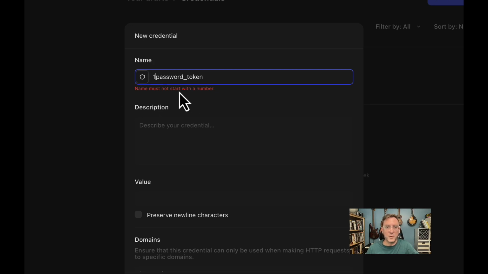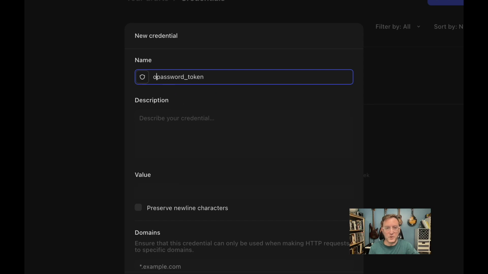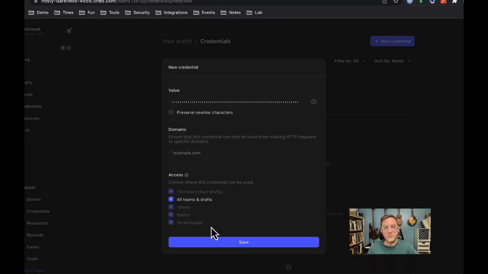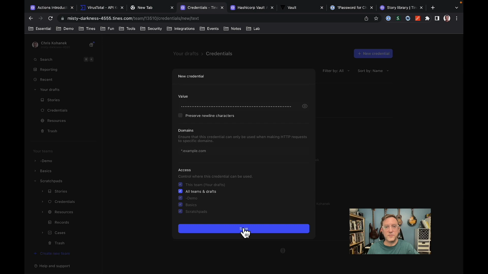And the name cannot start with a number, so we will call this 1Password like this. We'll paste in the value, and we can share this token with any of the teams that are needed in order to exchange information with 1Password. I'm going to make this available to all of my teams and save.